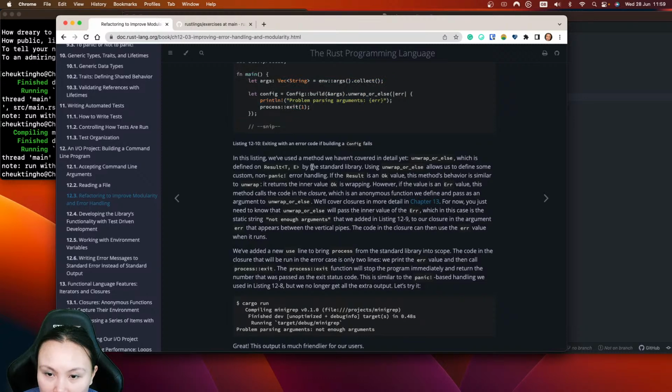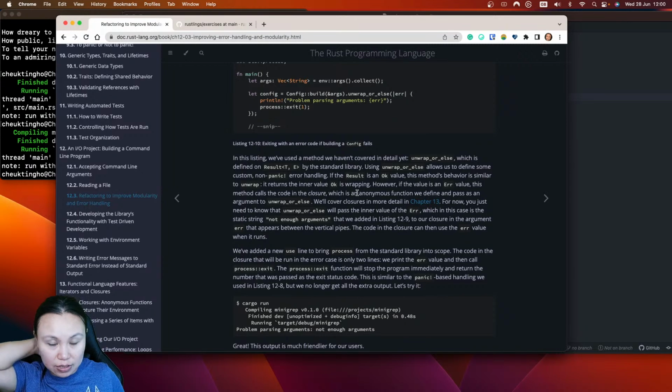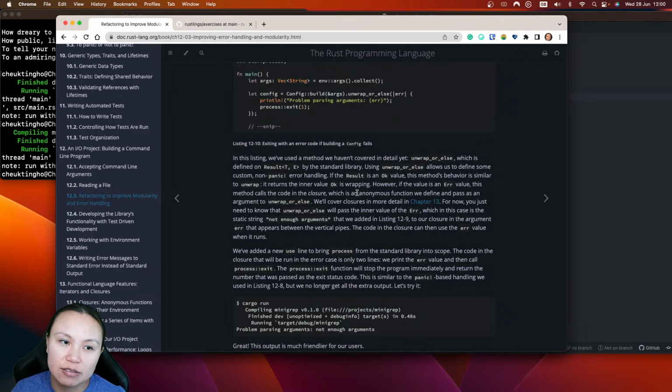Unwrap or else will define a custom non-panic error handling. Because before, when we used expect, it's like when it has an error, we will panic with a custom error message. But unwrap or else is not panicking, but you can define what's going on. So if the result is okay, it will unwrap. It will just assign it to config. Return inner value. Okay, it's unwrapping.